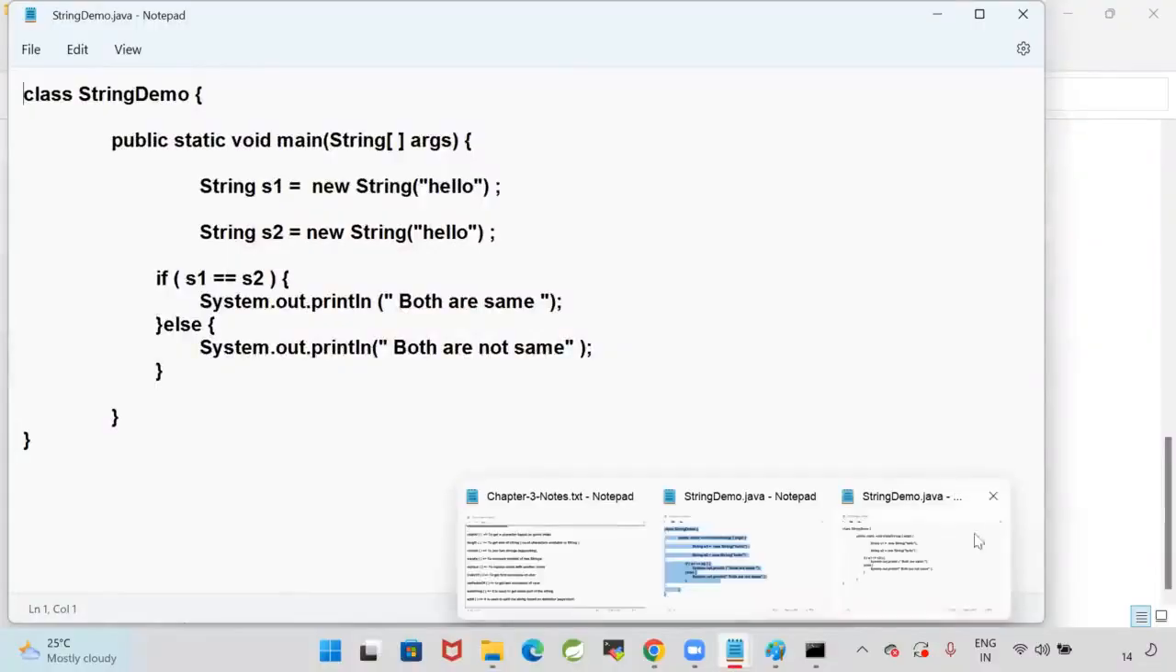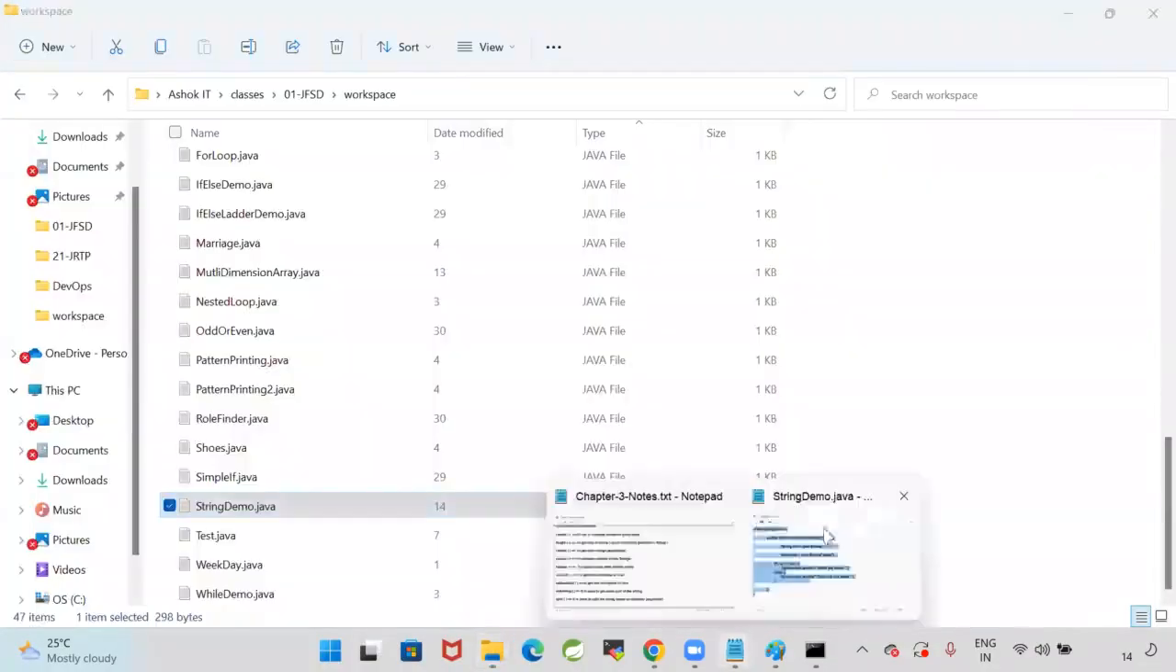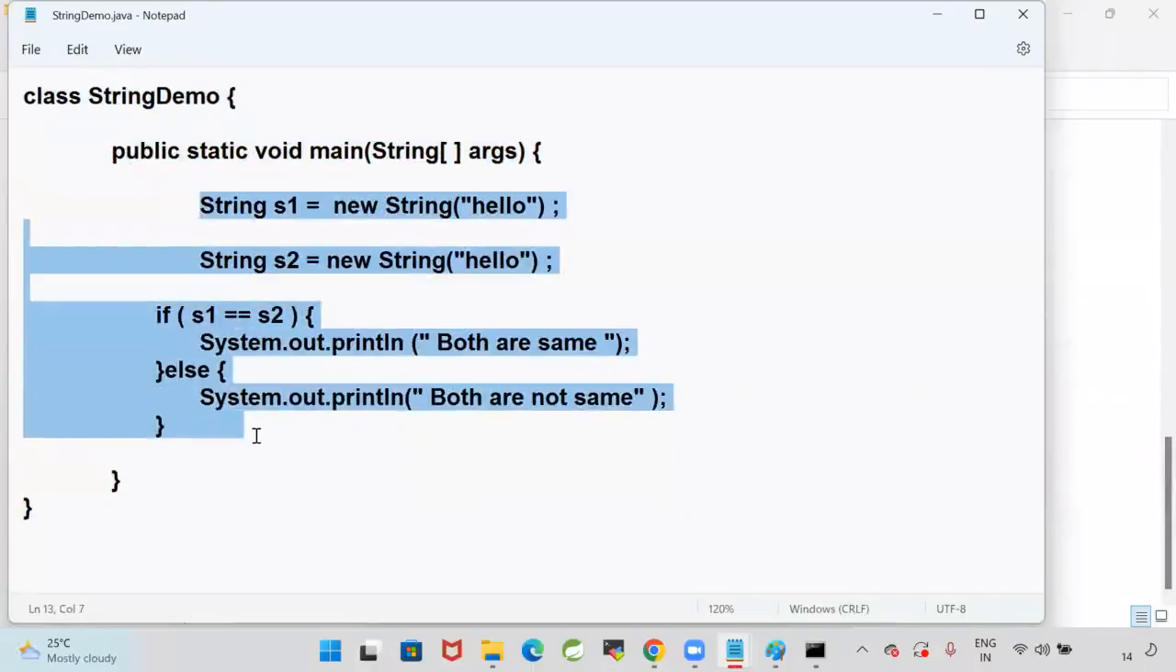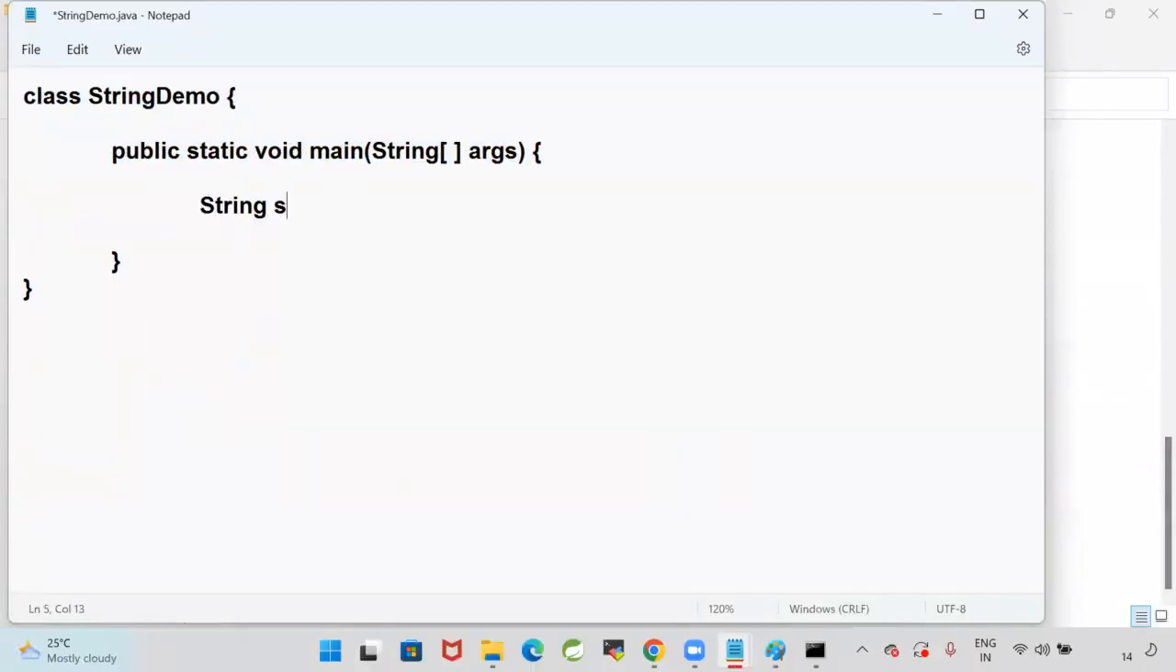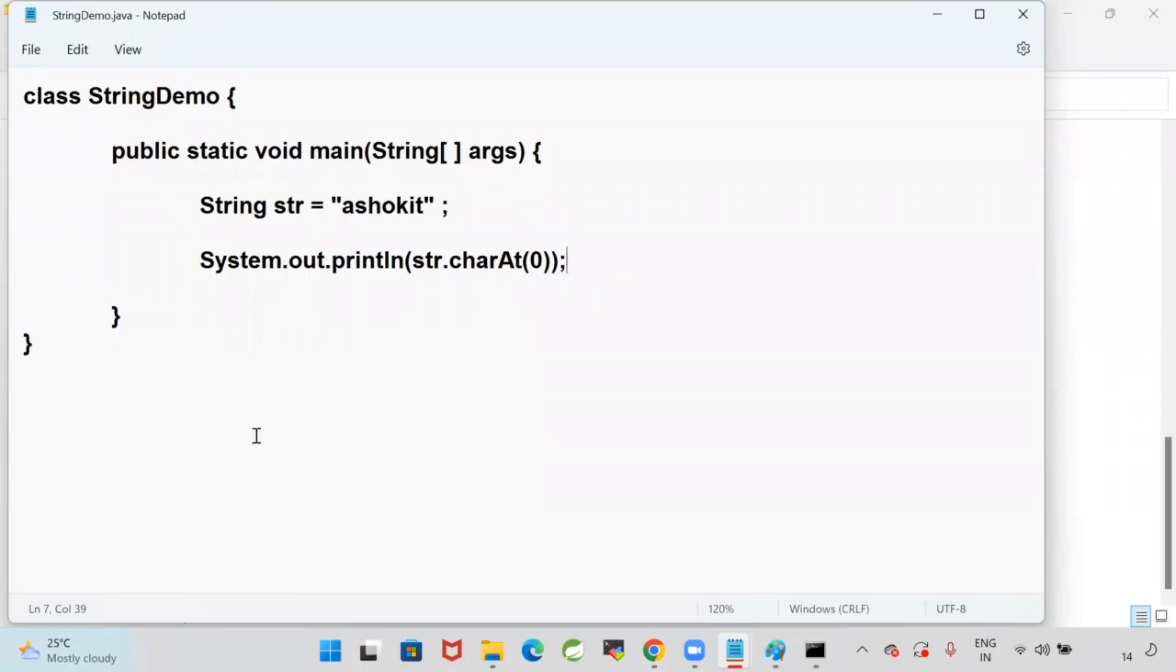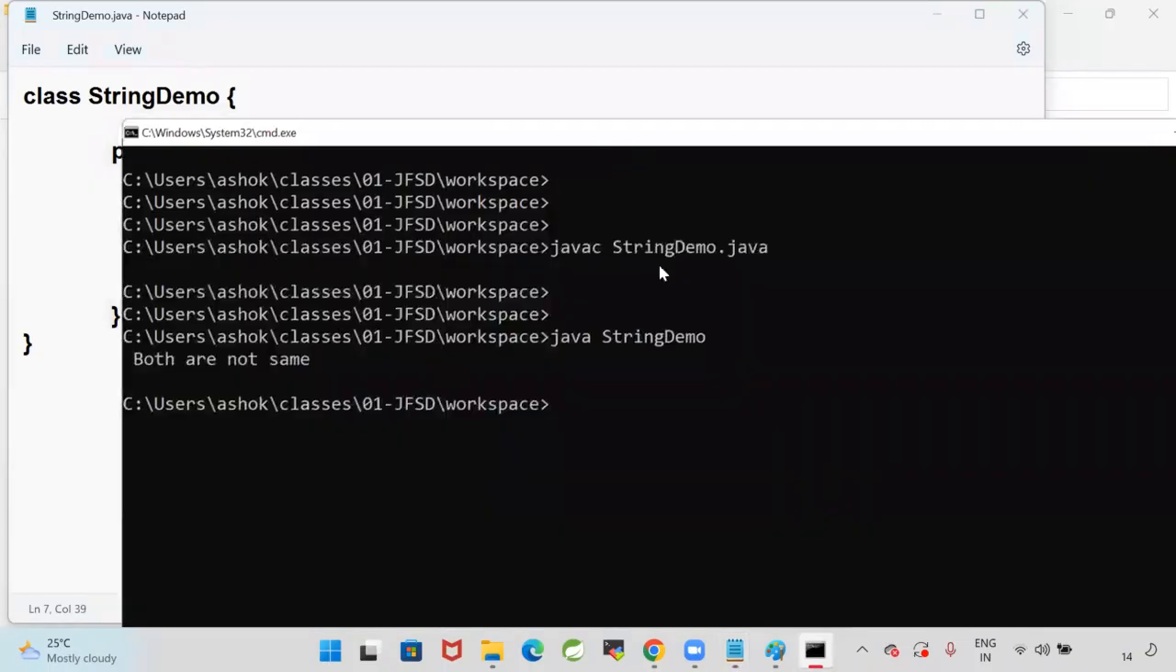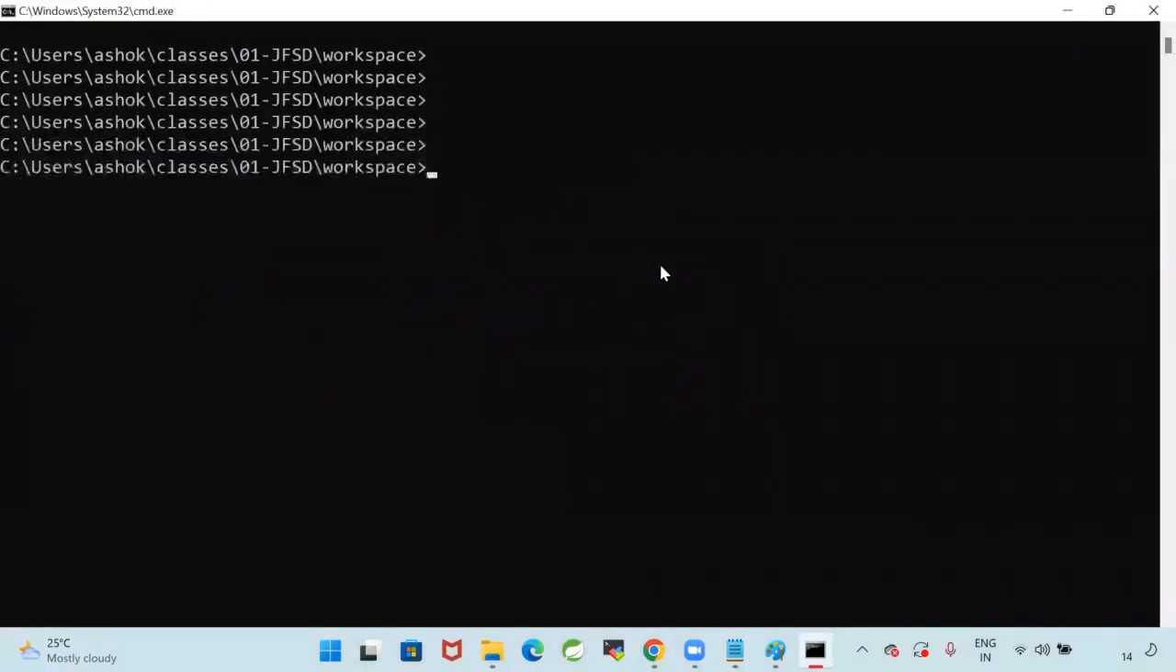Let's work on stringdemo.java. Let's work on these methods now. String str is equal to Ashokite. I'm taking one string here. Okay. I want to get charAt: System.out.println of str.charAt(0). What is the meaning of charAt(0)? It is going to give the 0th index character from the string.